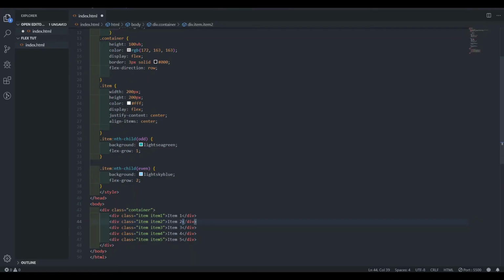So now we will learn about the order. So order means it will order the child elements according to the number, but if you do not put any order on a child element, then it will be in the first position, okay? Let me show you so that you can understand properly.